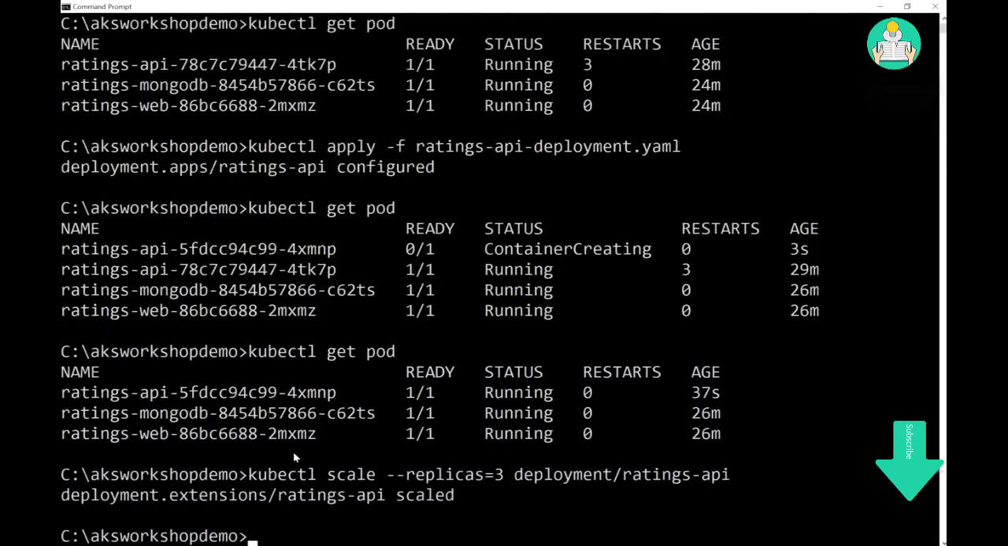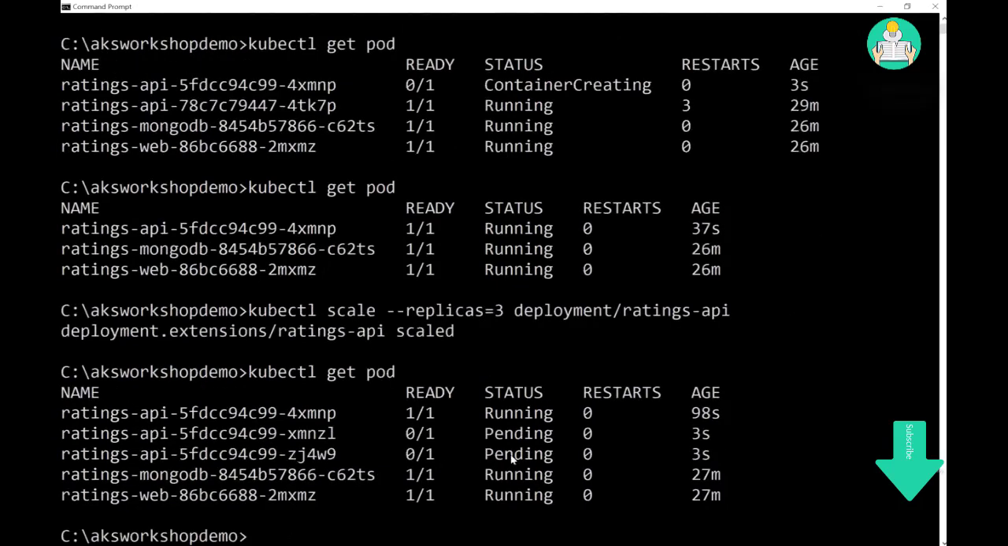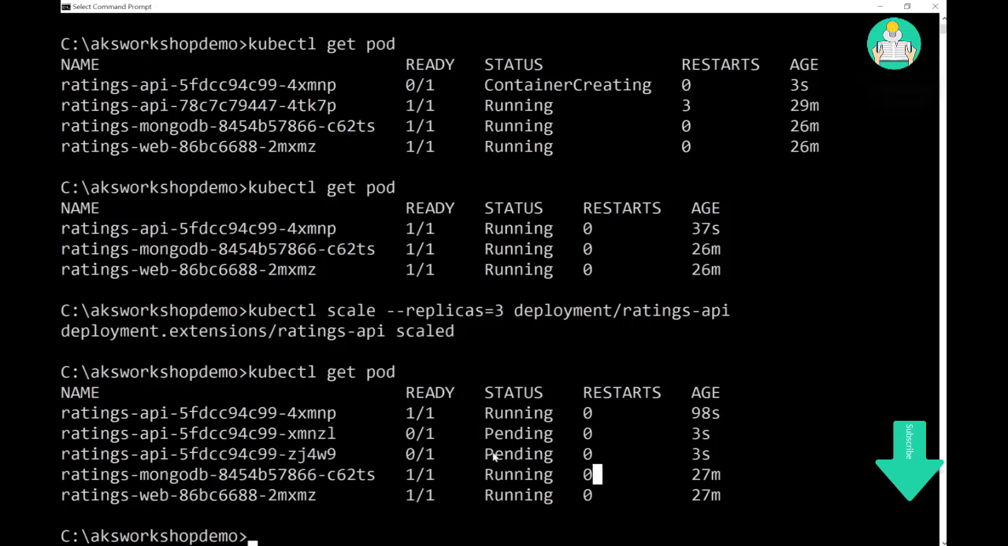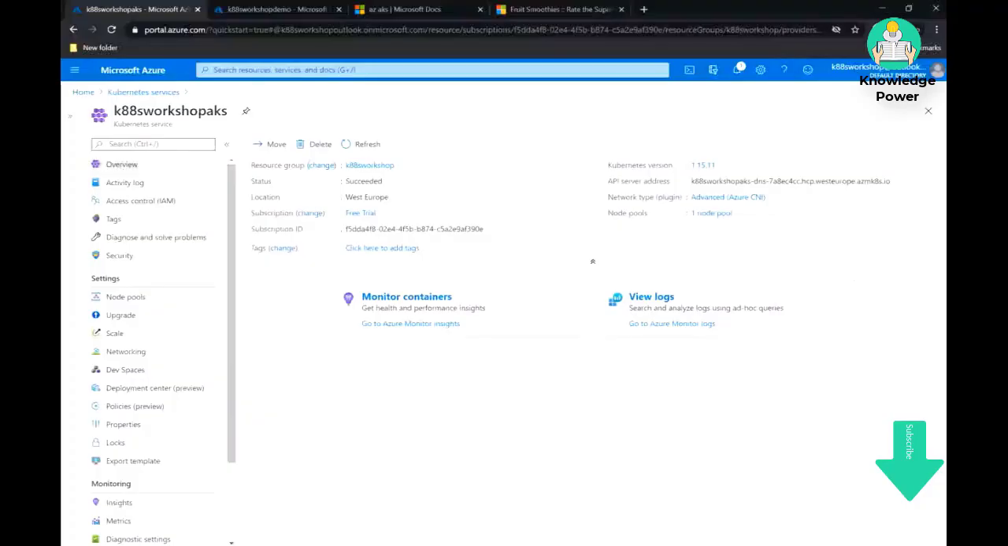It should work, yes indeed. So when I get pods now, you can see, alright, that's what I wanted to show you. Here you can see that it added 2 more pods to match the 3 pods requirement, but we don't have enough servers or nodes underneath in the cluster to contain this demand. Back to the portal, here I will show you how you can scale up your nodes in order to meet this new demand.